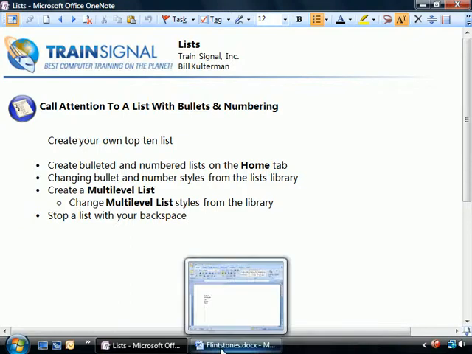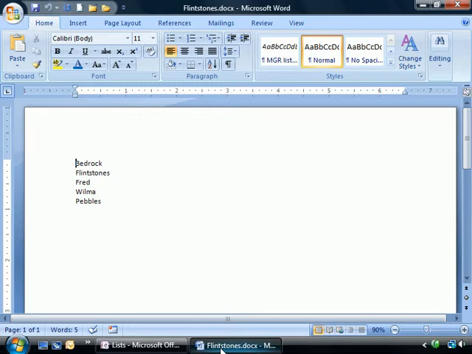Alright, let's go ahead and we will look at everybody's favorite Stone Age family, the Flintstones. I've already typed out this list. I have Bedrock, the town that they're from, the family Flintstones, of course, Fred and Wilma, and their daughter Pebbles. I want to make a list out of this.